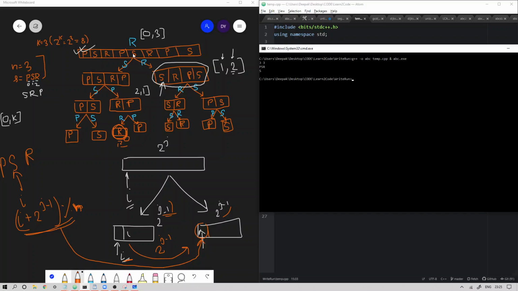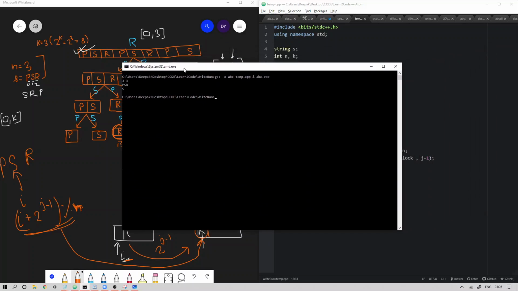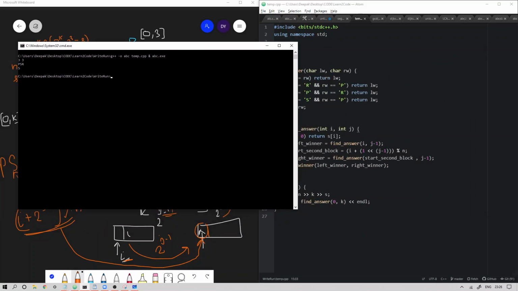So PSR, PSR, PS, PSR, PSR, PS, PSR, PS, PSR, PSR, PS. Either correct. Paper and scissor, scissor will be winner. Rock and paper, paper will be winner. Scissor and paper, scissor will be winner. Scissor and rock, rock. Paper and scissor, scissor. Rock and scissor, rock. Rock and scissor, rock. No, it means there is some issue in the code, right?